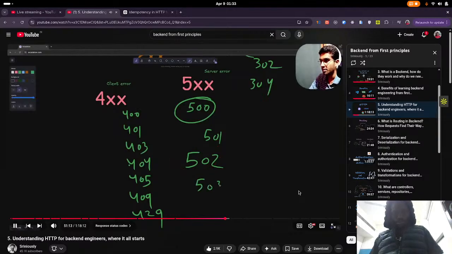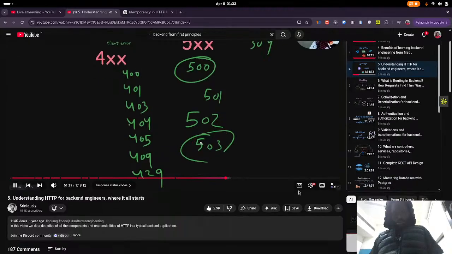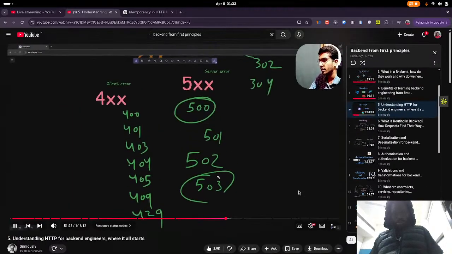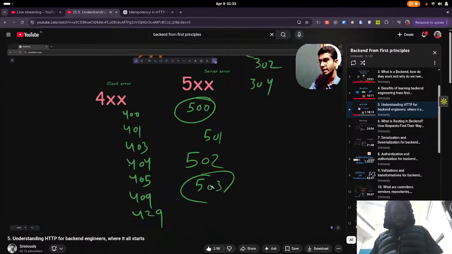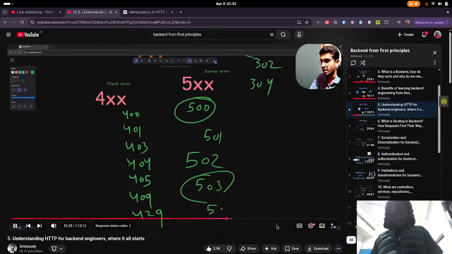Then we have 503s, which means service unavailable. When the service is down, when the service is temporarily unable to handle the request, such as during high traffic or when it is going under maintenance. So that's when you return 503 to let the client know that the service is unavailable right now and it should try again later. At last, we have 504, which means gateway timeout.